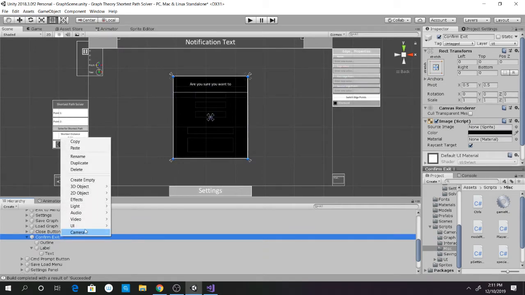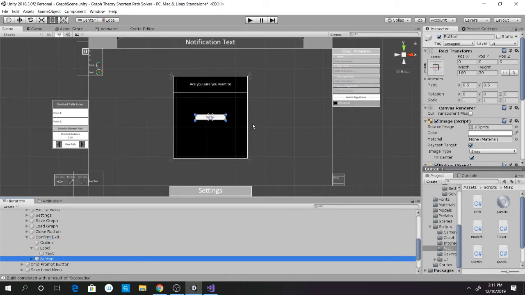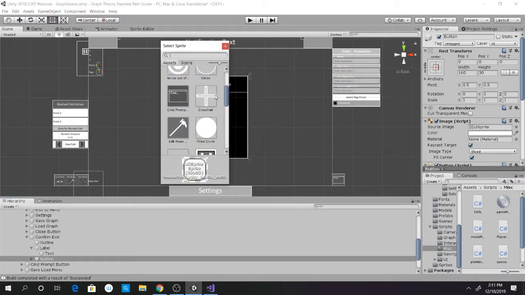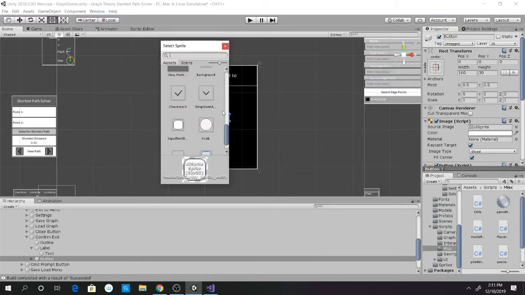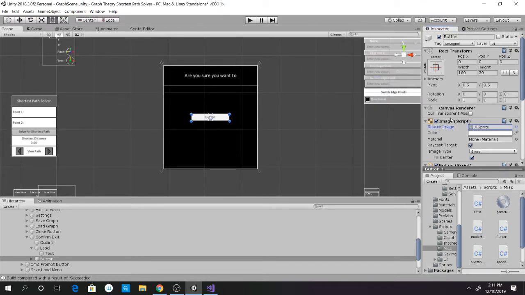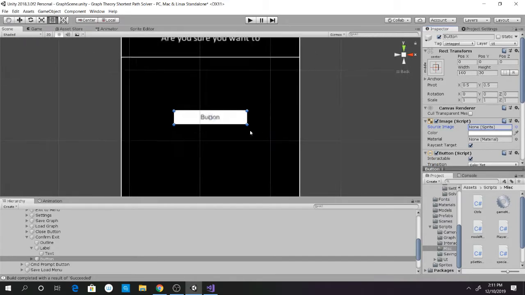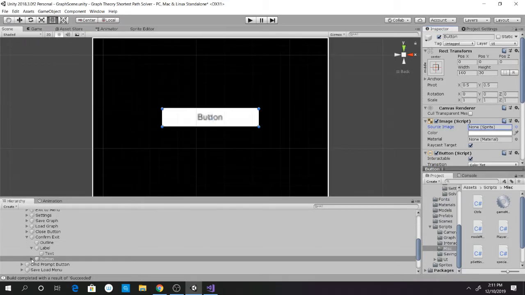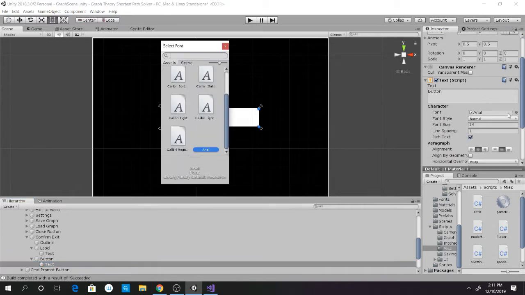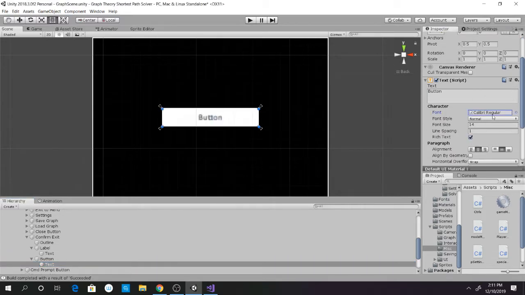Now under this confirm exit, we're going to have a button, which I'm going to go ahead and design myself because it looks absolutely ugly. I'm going to get rid of the UI sprite. We're going to set it to none. I said we're going to set this to none. There we go. So now we just have that. And of course, we need to edit the text because we don't want it to have Calibri.